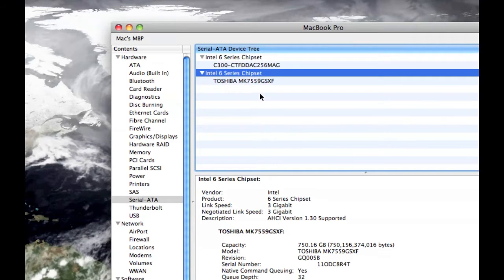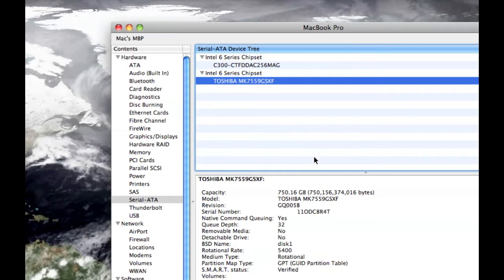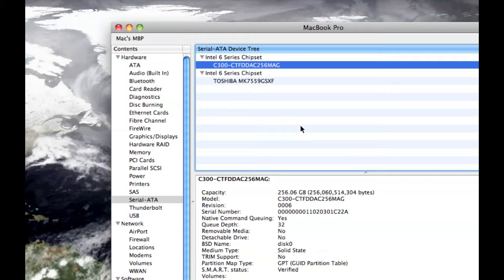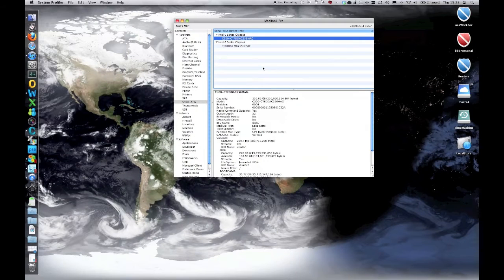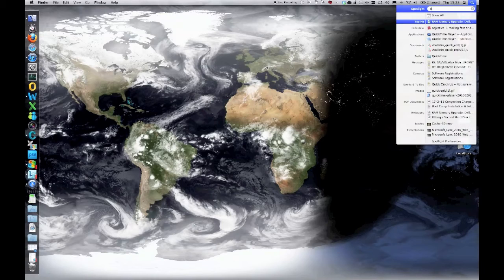Okay, so you can see I've got the two drives. That's a 750 gig drive, that's in the OptiBay, and that's the 256 gig that's in the normal hard drive space. Okay, so what we'll do, let's have a quick look at the partitioning. I'll just fire up the disk utility.